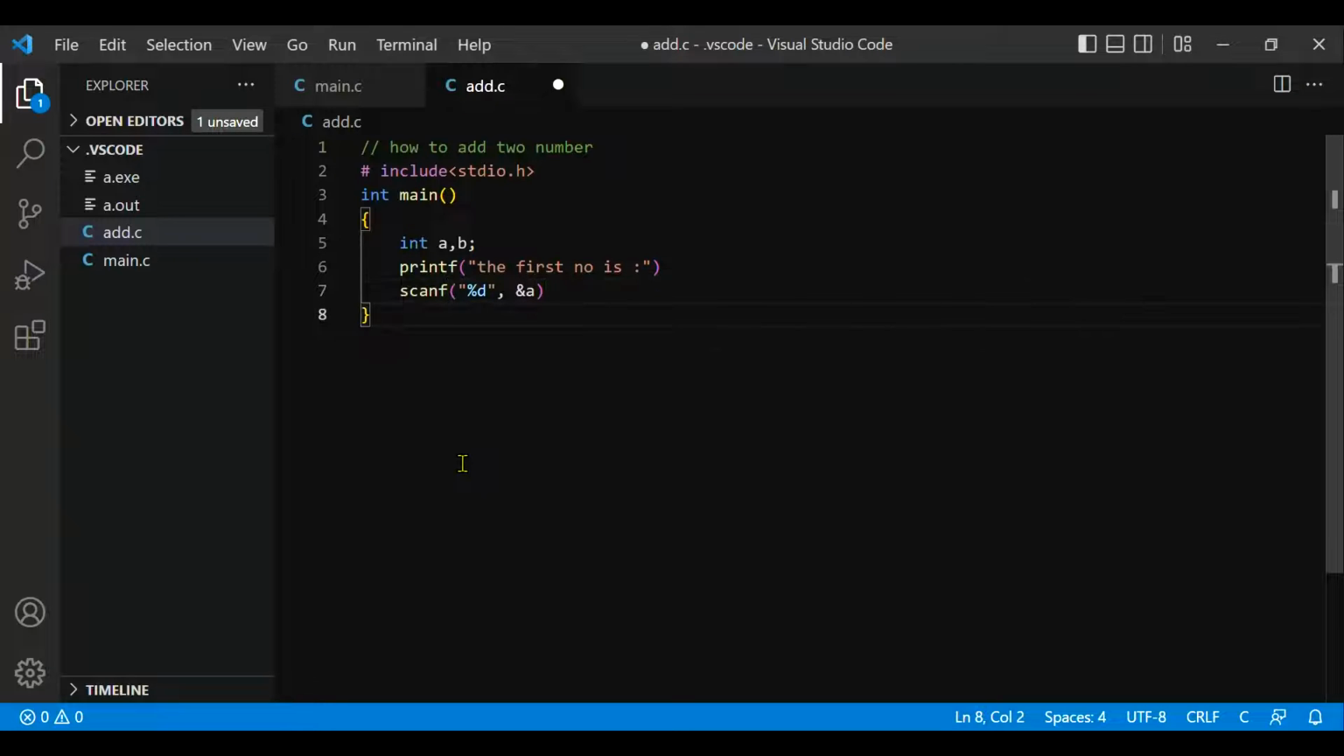Okay, so what have we done? First of all we wrote what we are doing in this code: how to add two number. Then this hashtag include stdio.h, this is a must. Whenever you write any code in C language, you have to give this include stdio.h, int main. Then you give these curly braces. Now our actual code will start. Okay, now actually we will write how to add two number.